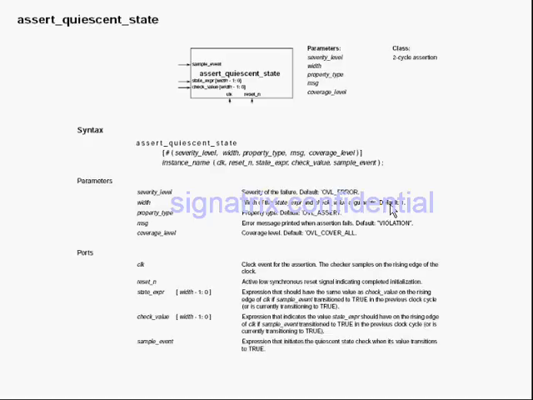Now look at here, the port list is changing here. Clock, reset or global signal, but three things are new in this assertion monitor checker, right? First one is state expression, second check value, and the third sample event, right?